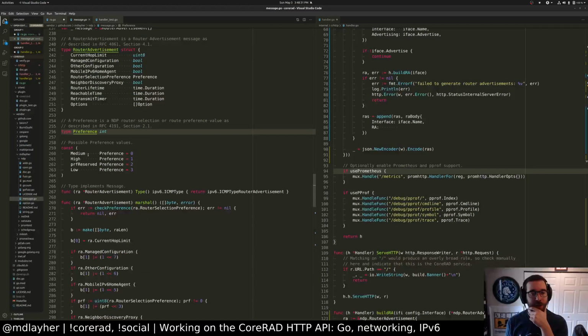Yep, 0, 1, 2, or 3. So if it's anything outside of this range, it's completely invalid. And I think I'll panic, honestly. I know some people really don't like panics. I like panic for truly broken situations. Like if your thing is going to output a router advertisement preference of 10, then clearly there's something very wrong with your code, you know?